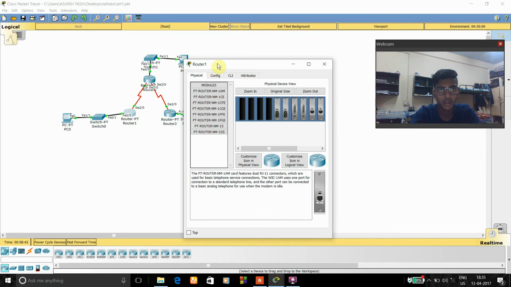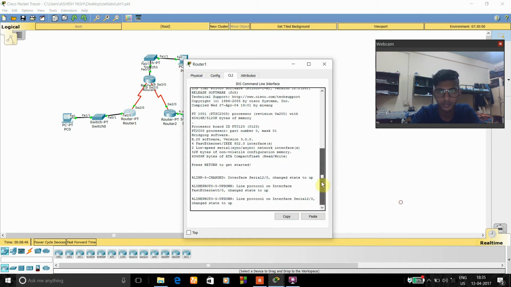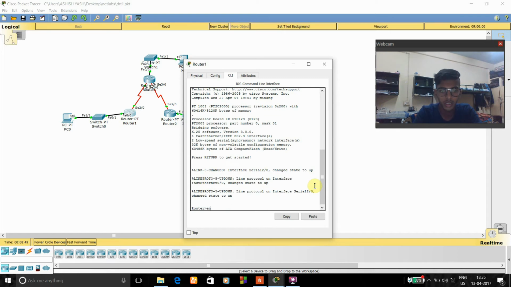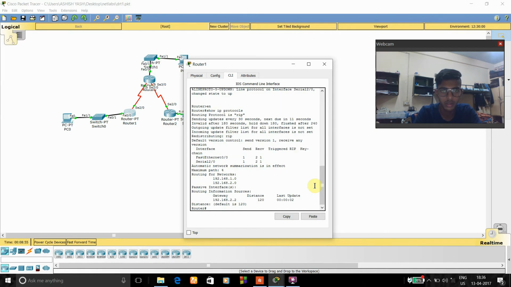In router 1, I'll go to the CLI. I'll enter en for enable, then show ip protocols. Here you can see the routing protocol is RIP version 1, and it is connected with router 2 and the switches, and router 2 FastEthernet 0/0. The networks given are 192.168.1.0 and 2.0 for this network and for this network.